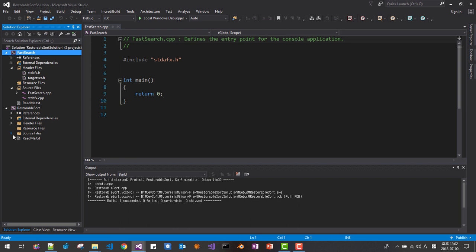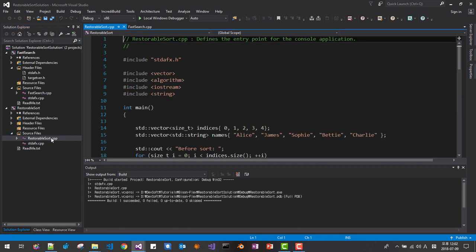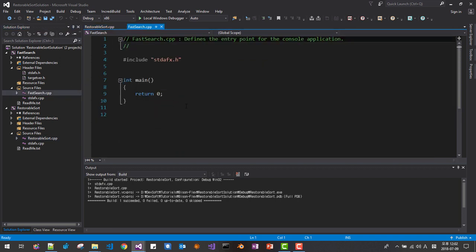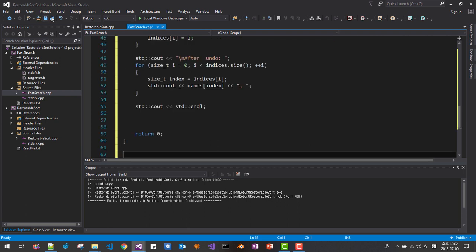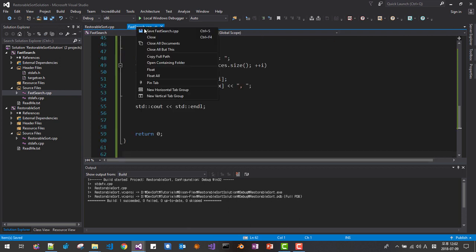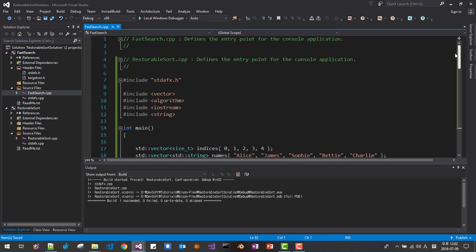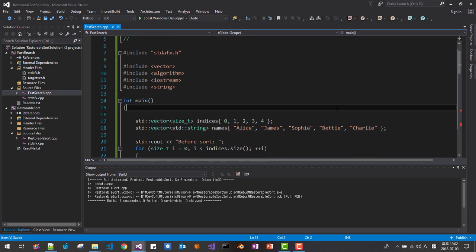Then from the previous source code, Ctrl A to select all, then Ctrl C to copy all. Then paste it here, and save. Then right click, close all but this. Then we have the Fast Search CPP file open. I will explain what was in the previous video.